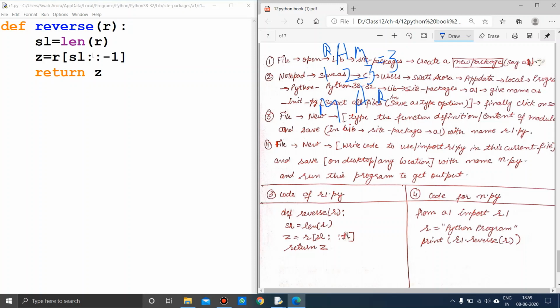This slicing of the string, which we read in chapter 1, is used to store the data inside the Z variable. Then we are going to return Z. Once you have saved it, then what to do? This was my first module. I will show you after that what to do. So you have created one module. After writing this content, what you need to do?